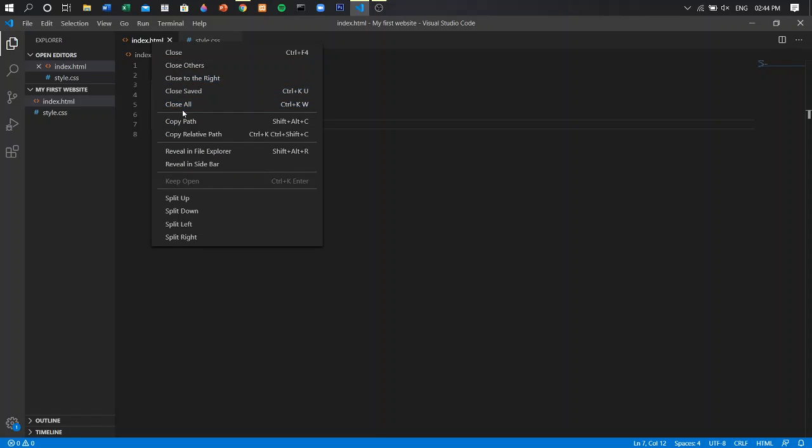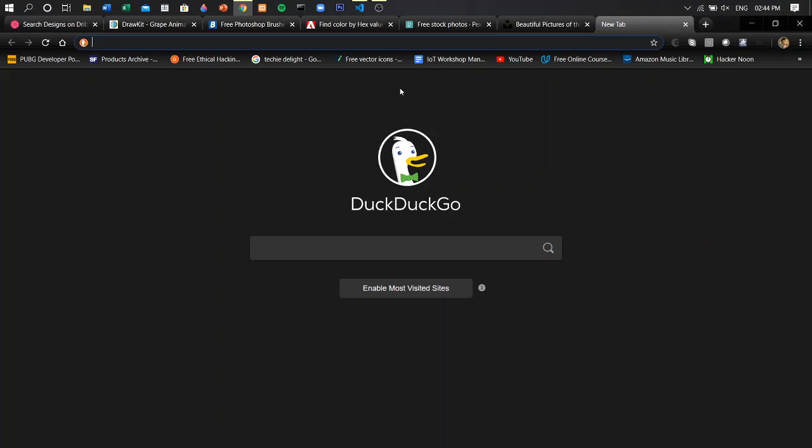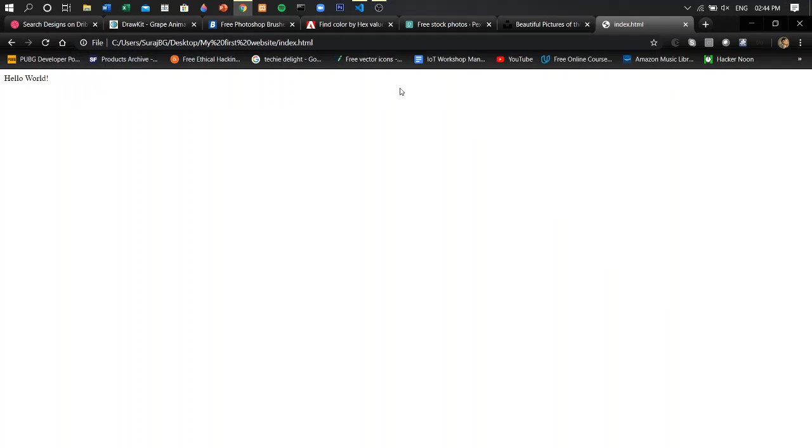Now let's run this file. So how do you open this file? Copy the path and then open your favorite browser and paste the path. So you have this hello world, right?